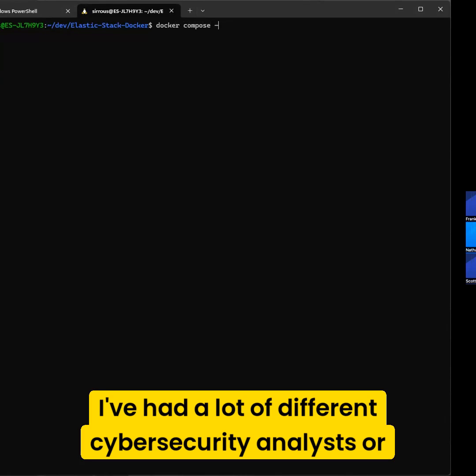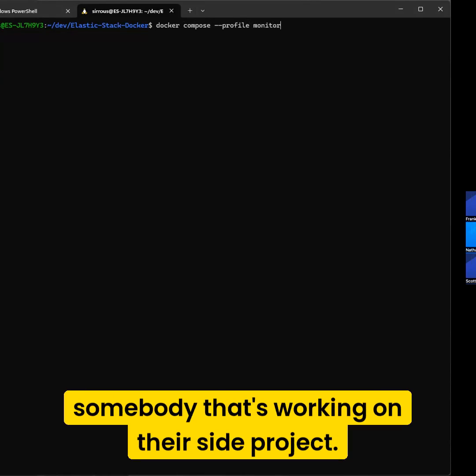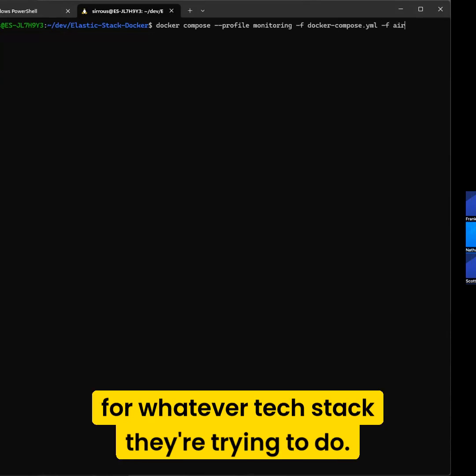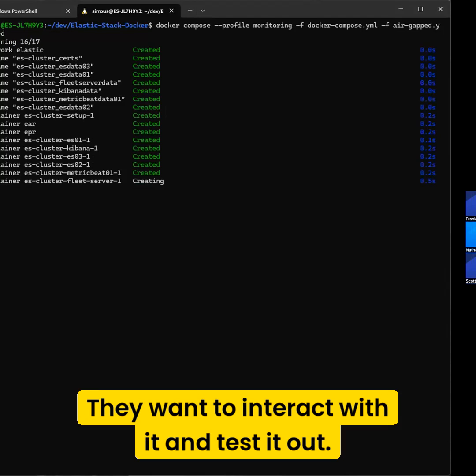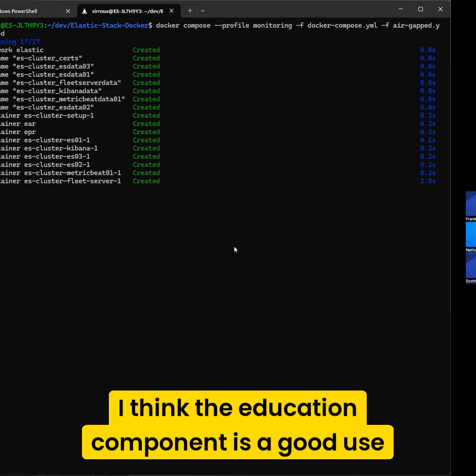I've had a lot of different cybersecurity analysts, or somebody that's working on their side project for whatever tech stack they're trying to do, and they just want to mess with Elastic. They want to interact with it and test it out. I think the education component is a good use case.